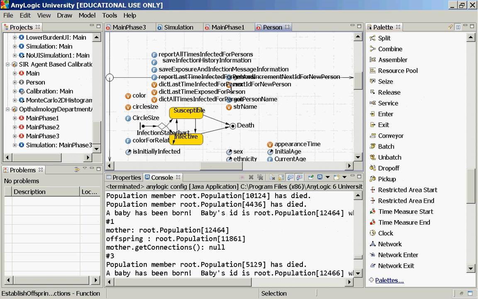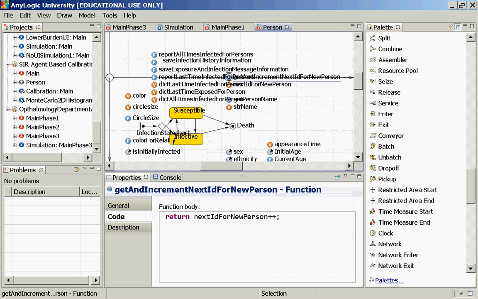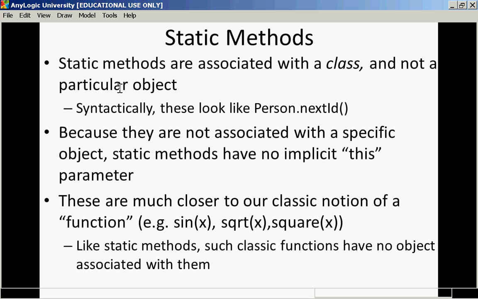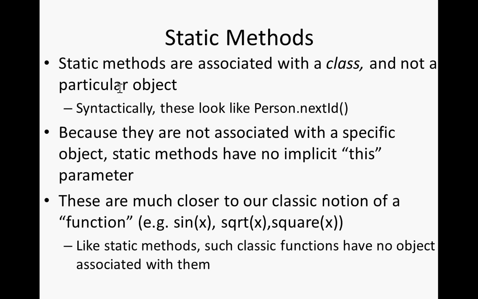It's maybe the class that keeps track of the IDs that are being doled out, sort of like the social security numbers that are being doled out. So these are much closer to our classic notions of a function, like sine of x, square root of x. To call sine, you don't have to call it on a person. It's not like each person is a personal sine. Well, I guess from a horoscope sign. What's your sign?